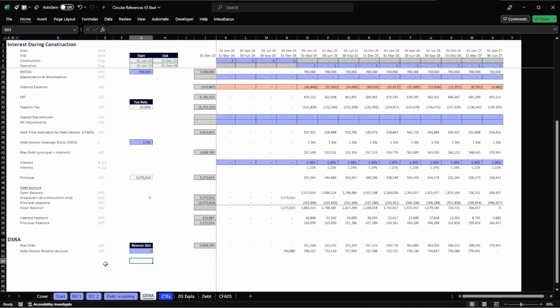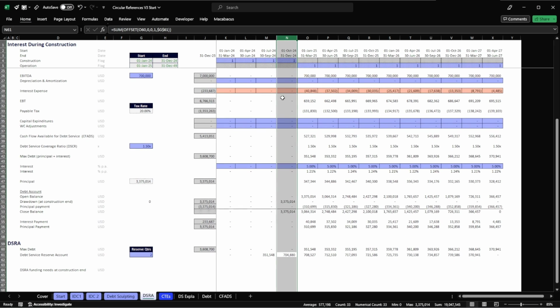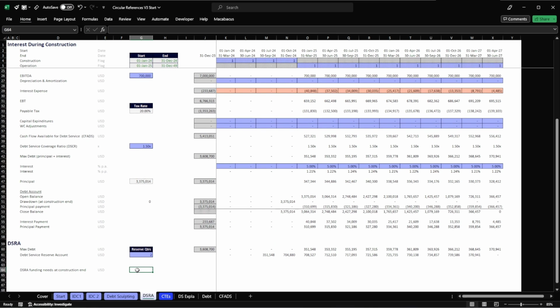So what I'm going to say here, I'm going to say DSR funding needs at construction end. So that's what I'm going to have here. I'm going to copy here. So what I wanted to get is what is our DSR at the end of construction, because that's what is needed here. If I copy and paste everything across here, we don't need to care about this value here. What we need to fund is the $704,000 at the end of our construction phase. So that's the number I want to grab.